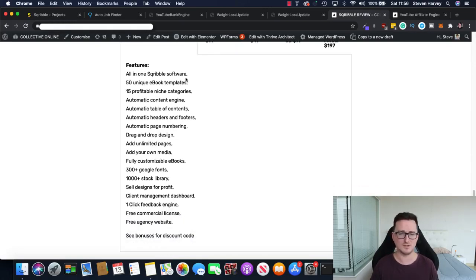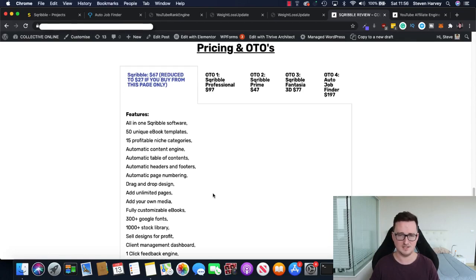You get the all-in-one Sqribble software, 50 unique templates, 15 niche categories, all the automatic stuff I just showed you, the full library of fonts, the stock library, the click feedback engine, and of course the discount code as well. So if you want to, and you should be creating ebooks, guys, $27 is an absolute no-brainer. No monthly fees involved in that.